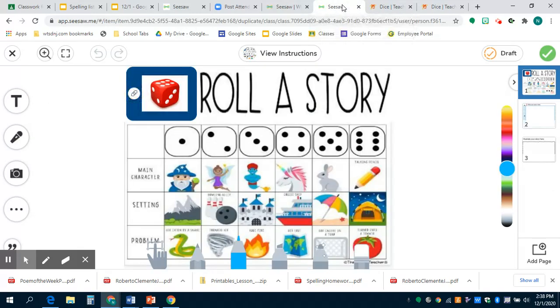So I'm going to go back to Seesaw and I'm going to find the number 5. In my story, my main character is going to be a bunny rabbit. So I got my character and I'm just going to circle the rabbit so I don't forget. Then I'm going to go back and now I need to pick what setting.